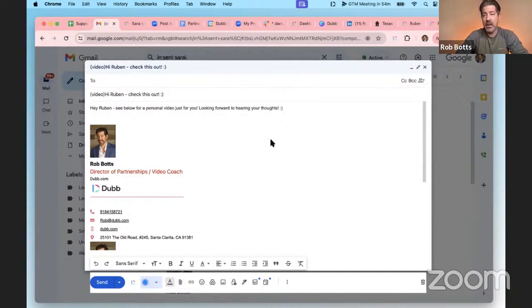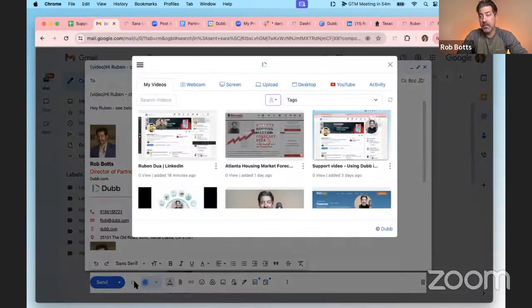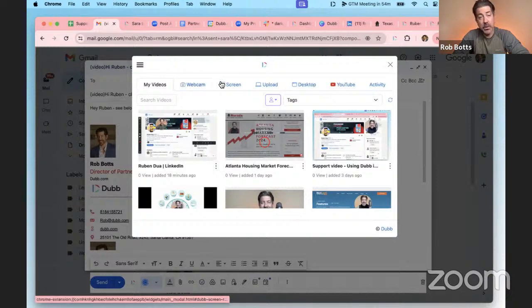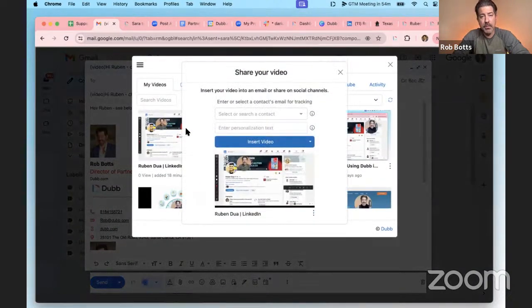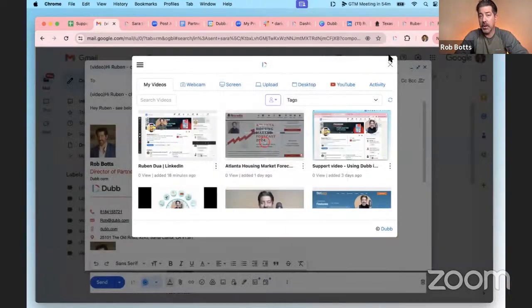Now, if we want to add a video into here to send it, there's a couple ways to do that. The first way is with the direct integration we have with Gmail. If you have the Chrome extension logged in and pinned, this will show up in here. You can click this button here, which opens up a bunch of options for you. You can record directly from your webcam. You can do a screen recording. You can upload. You have a choice from your video library down here. So we would select the video that we want, put in the email of the person I'm sending it to so we can get that tracking, and then we can add some personalization text, and then we can insert the video. That's one way to do it.